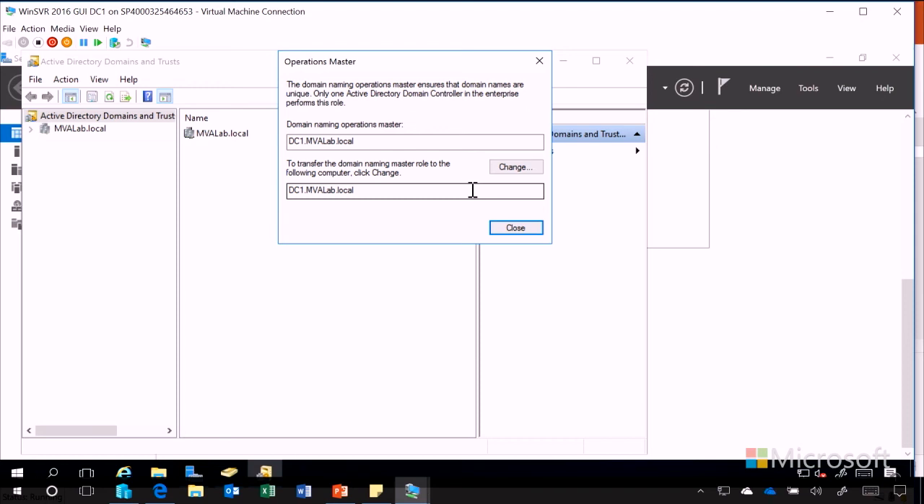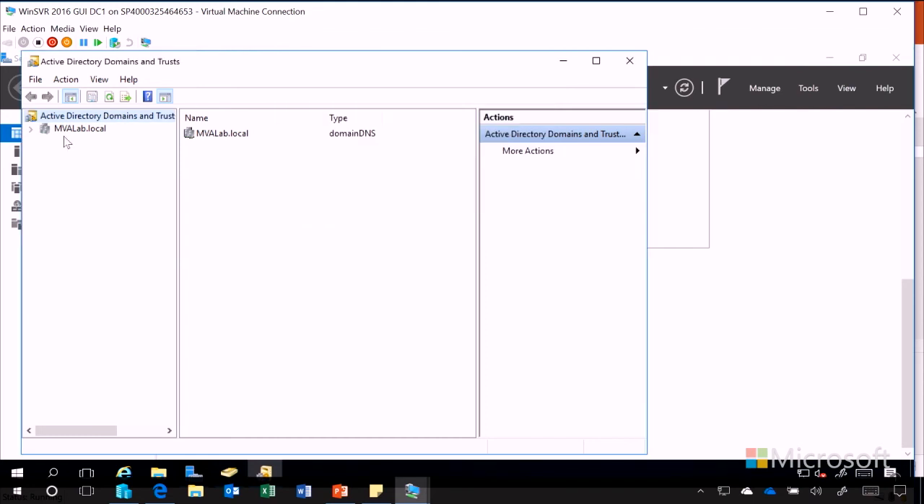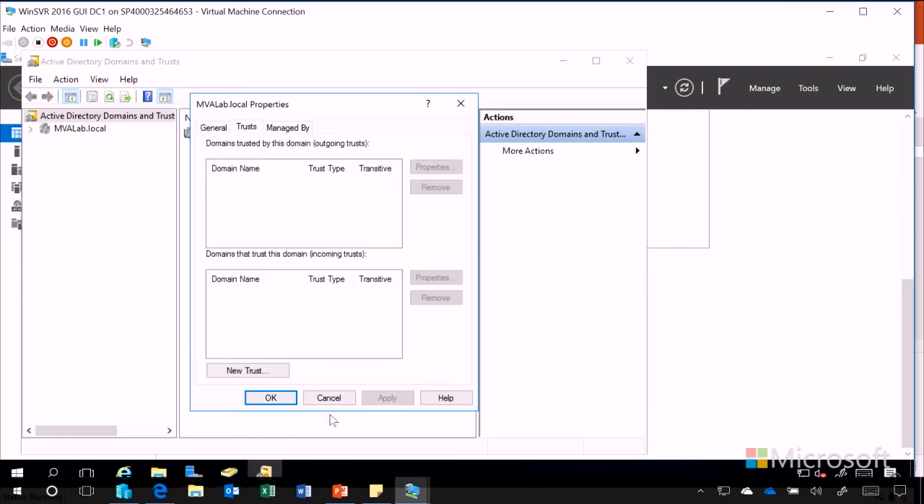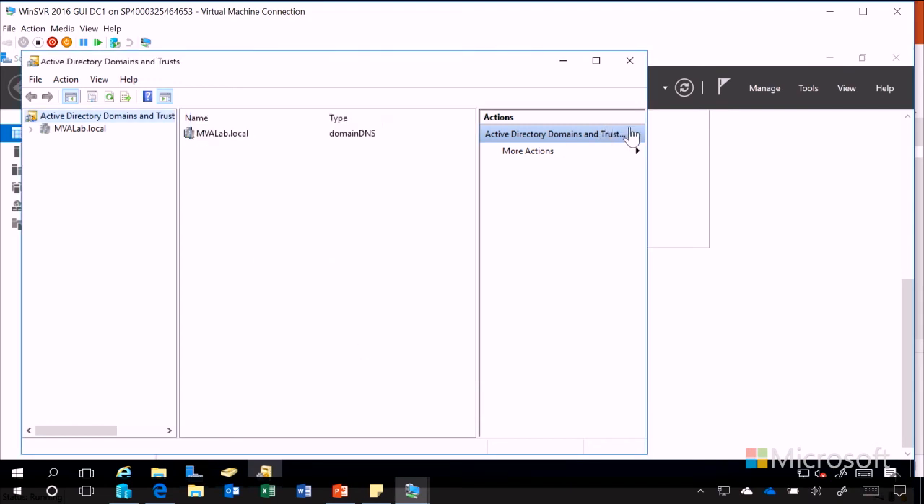Right, but again, the domain naming master: what can't you do if this one goes down? You can't add or remove domains, you can't add or remove trusts. You also can't do UPNs, actually. User principal names. We'll talk about those in a little while, but those are three things you can't do if the domain naming master is down.